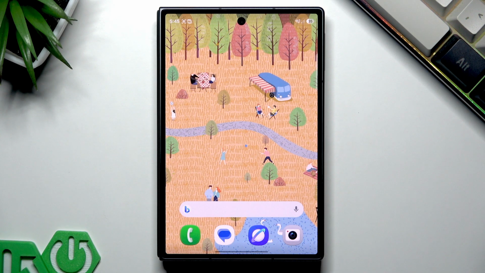Welcome. In this video, I will show you how to convert photos to PDFs on your Samsung Galaxy Z Fold 8 using just your native gallery application.